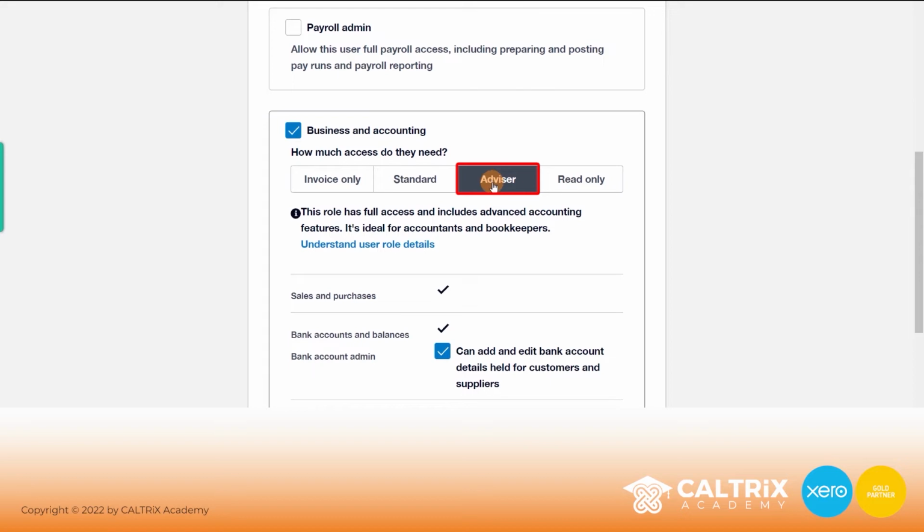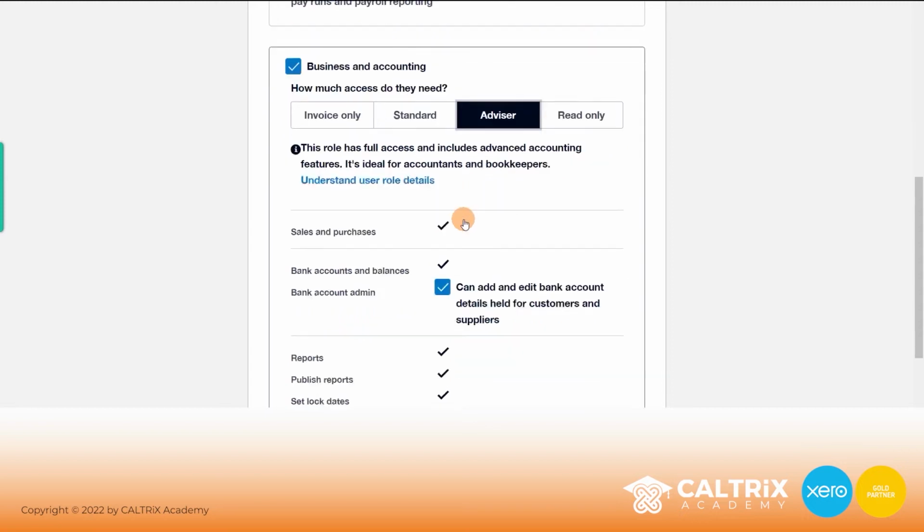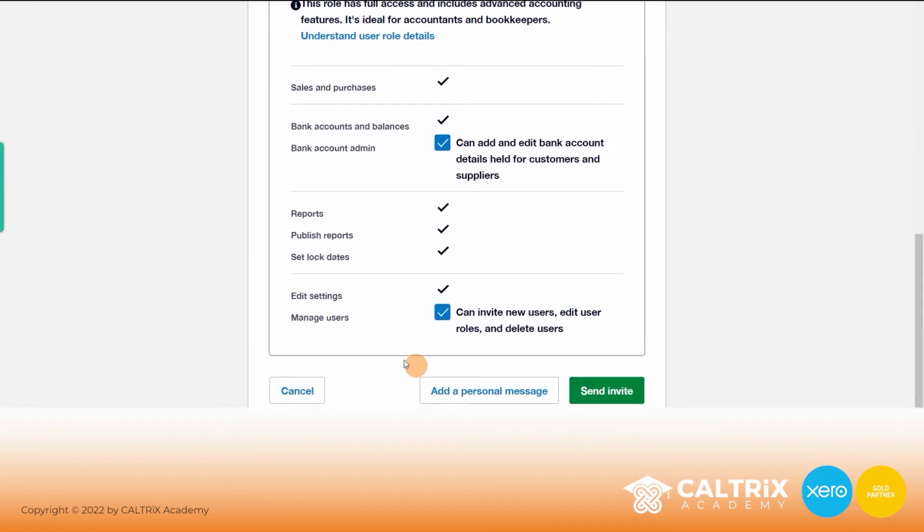For the advisor, this role has full access and also includes all the advanced accounting features. Usually this is useful for accountants or bookkeepers. You can see they have full access to Xero. And 2 things that you can choose not to give them are whether they can add or edit the bank account details, or whether they can manage the users.